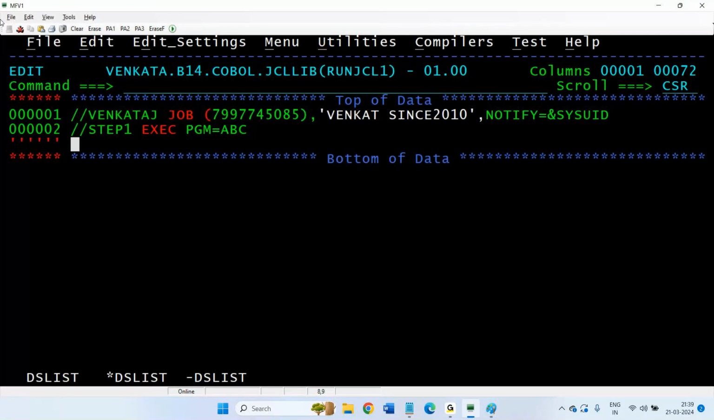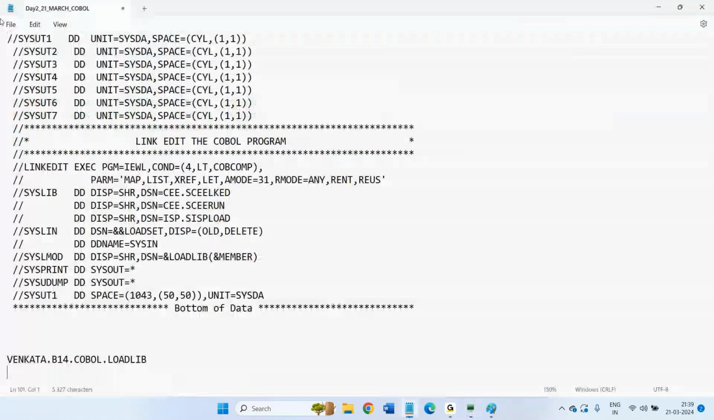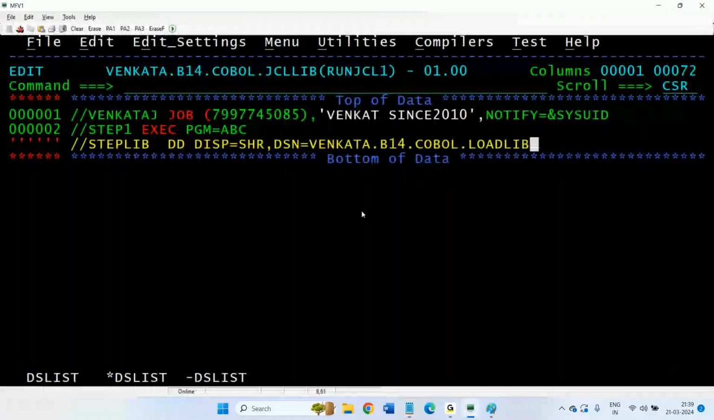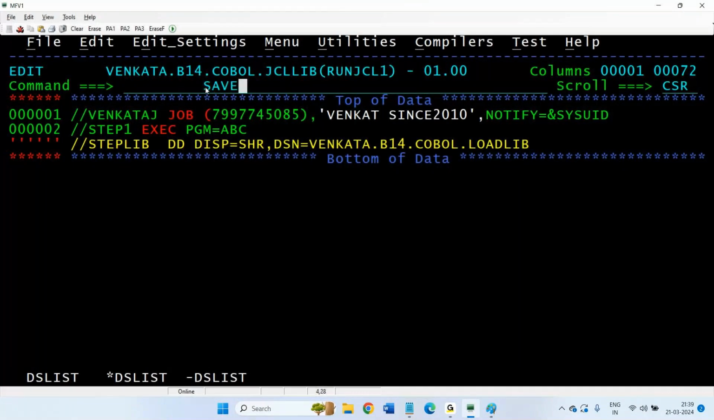To specify the load library, we have a predefined DD name called STEPLIB. STEPLIB is a predefined name to indicate the load library, and DD disposition SHR, DSN equals, where is your load library? So that's all. Save it. Now run it.